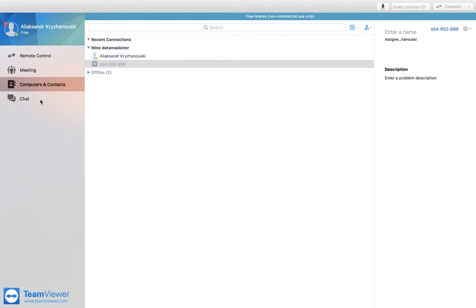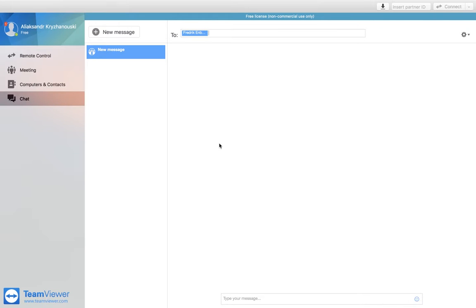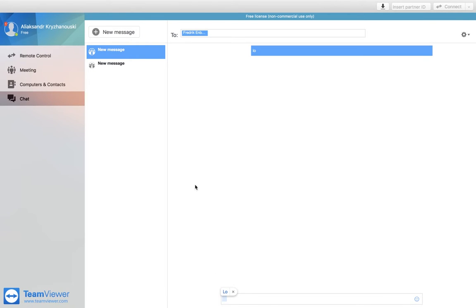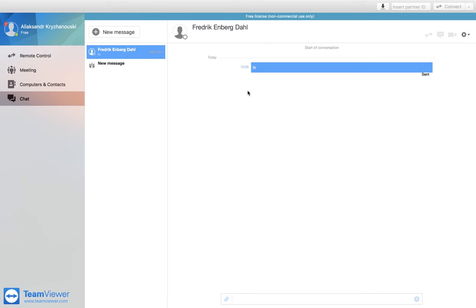So the last thing I'm going to talk about today is the chat. It's pretty self-explanatory. If you want to send a message, you just click the new message tab and this will show up. This is pretty easy because you can write a name, for example, Frederick, like this, and he will show up. And that's one easy way to write a message. Say I write this. This will send to him right now, and he will see it pretty soon, I think.